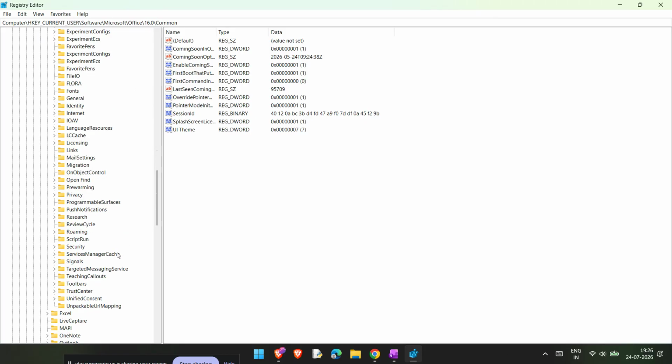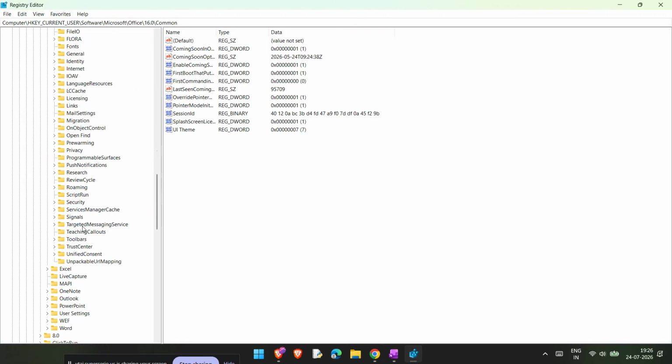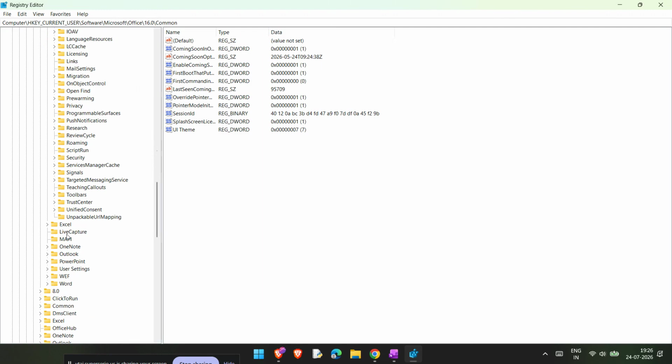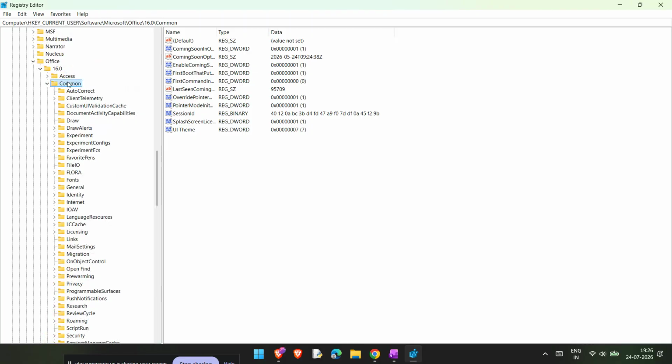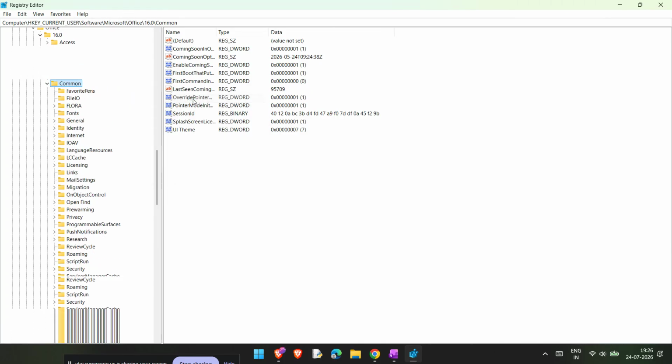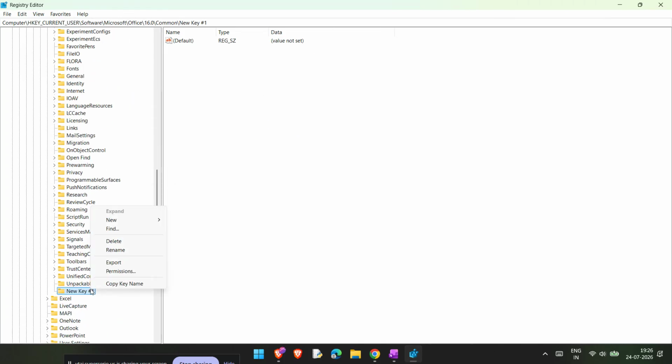If the Graphics folder already exists, great, you can continue to the next step. But if you do not see the Graphics folder, that's okay too. You can create it manually. To do that, right-click the Common folder, choose New, then select Key, and name that new key Graphics. Make sure the spelling is exact.